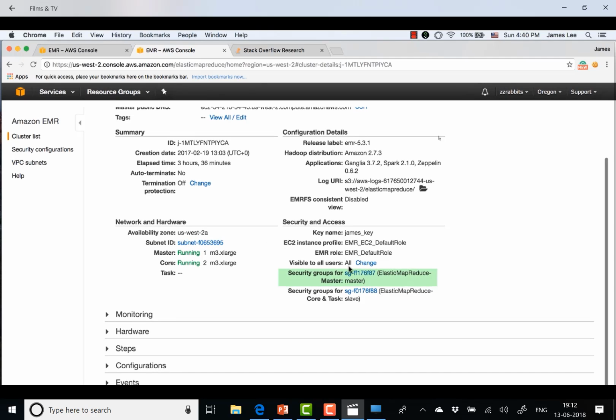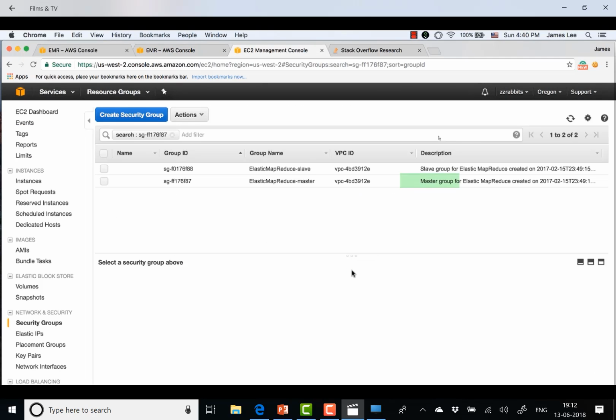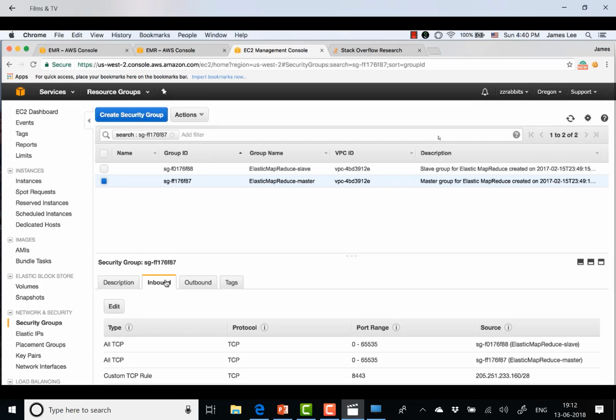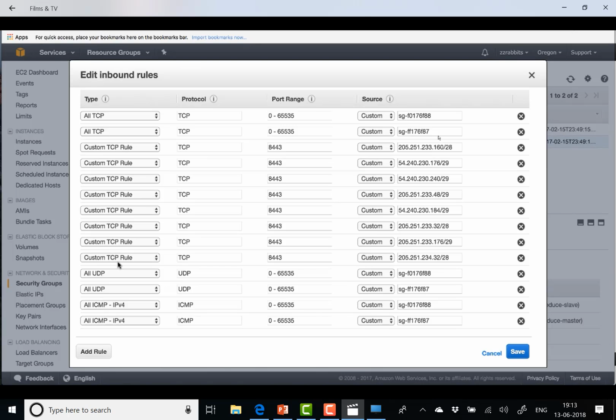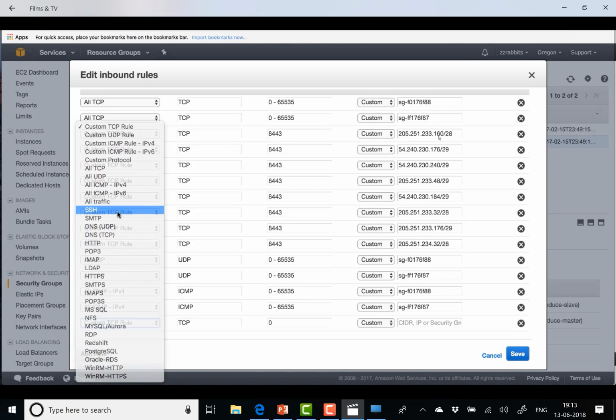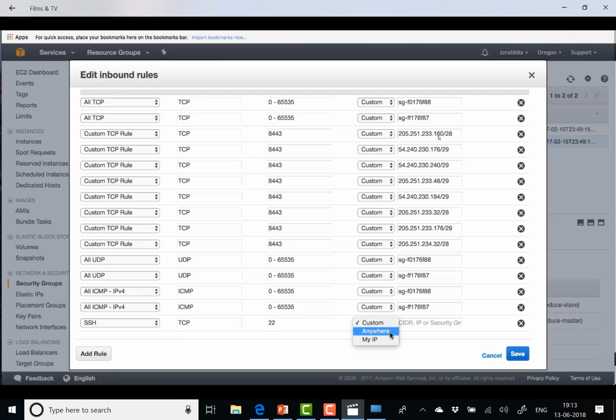Here we click the link for security groups for the master, then select the second entry for the master group. Make sure you select the master one, not the slave one. Then click Inbound, then Edit. Click Add Rule. In the Custom TCP Rule column, we select SSH. In the Source column, we select Everywhere. What this means is that we're going to create a new rule to allow us to SSH into the master box from everywhere, as long as the private key is present. Then click Save to save the new rule.